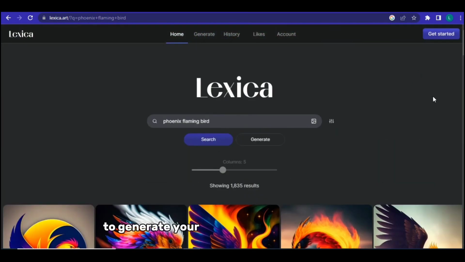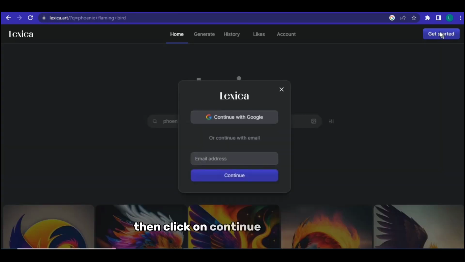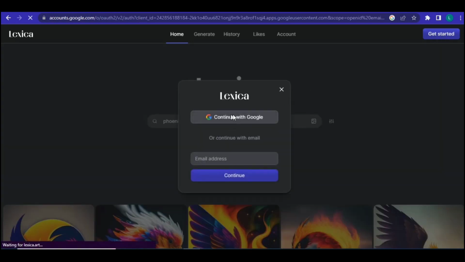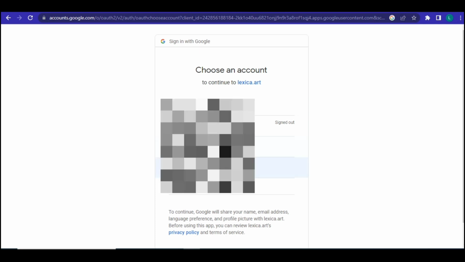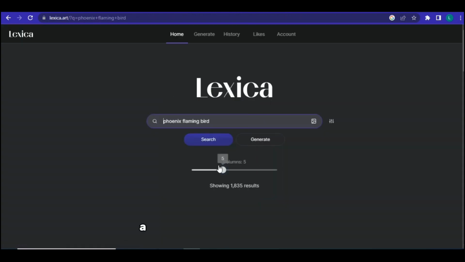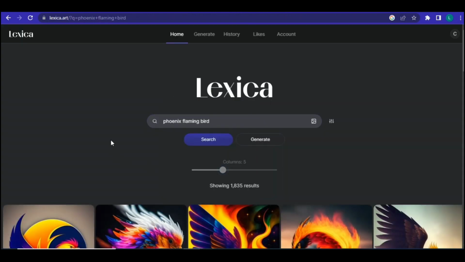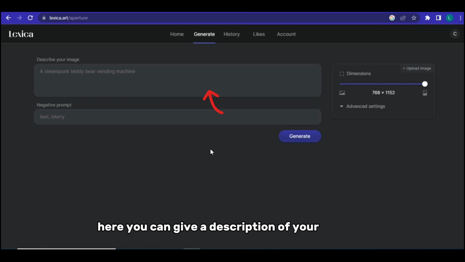To generate your artwork, click on Get Started. Then click on Continue with Google. Choose an account. And your account is now created. Now click on Generate. Here you can give a description of your artwork.